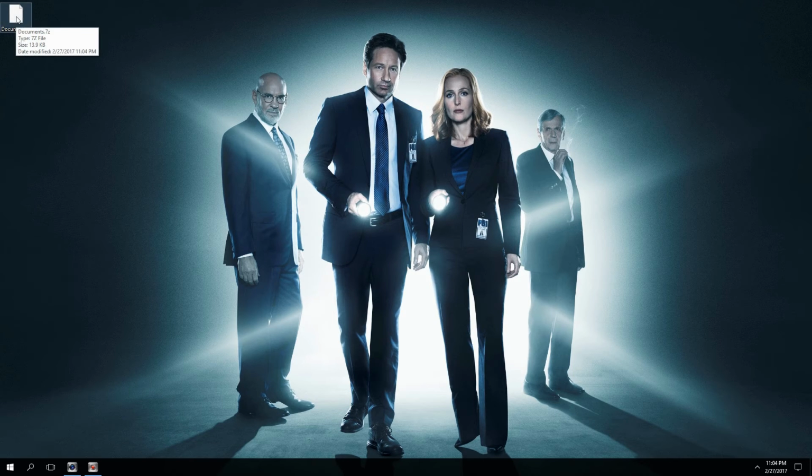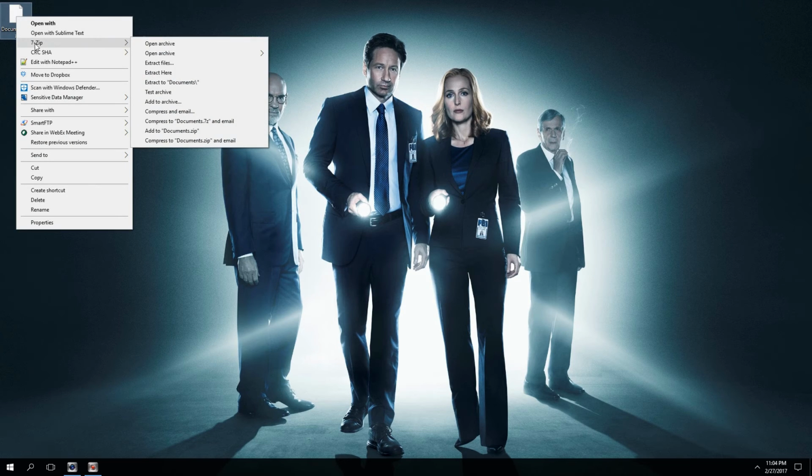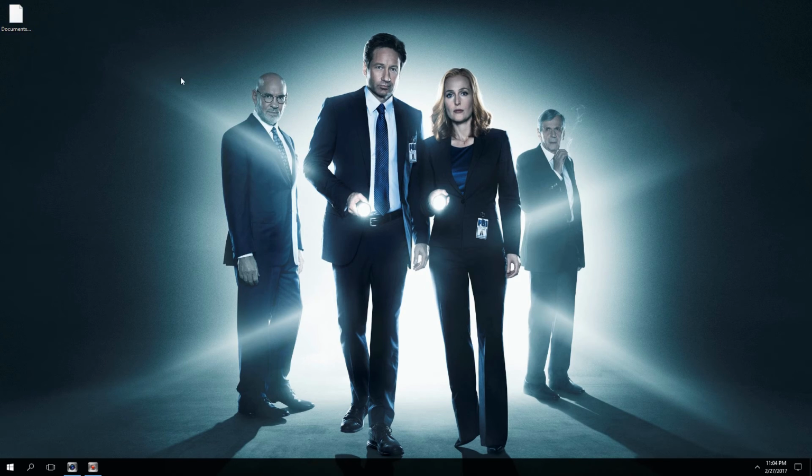And again, to extract it, we right-click on it, go to 7-Zip, and then Extract Files. We're going to say Extract Here, so it'll just dump them right to the same location. And lo and behold, we have all the files again. So that's how you do it with 7-Zip. And last but not least, we have WinRar. Now in this case, again, it's the same thing.